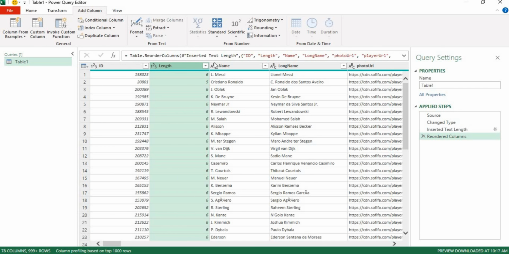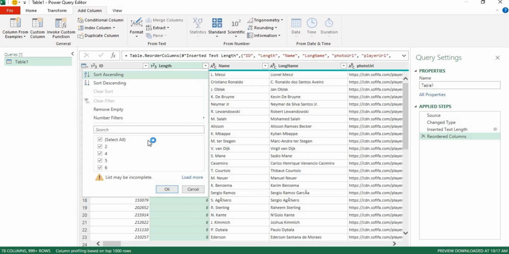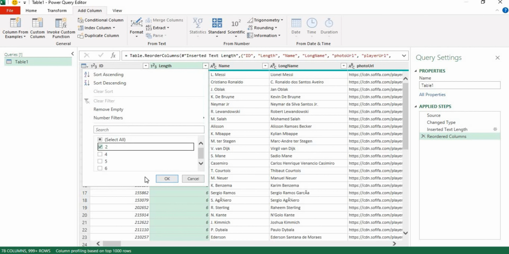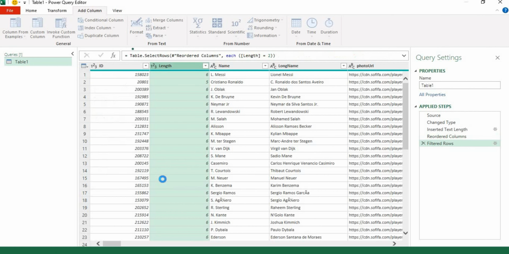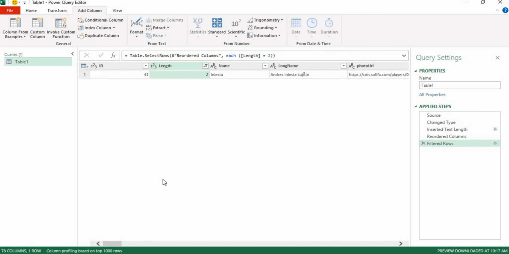All right. So let's look at the filter here. We have different lengths. We have 2, 4, 5, and 6. Let's see the ones that have 2, and how many they are. It's just 1. It is just 1 Iniesta. This is a cause for concern because it's just 1.